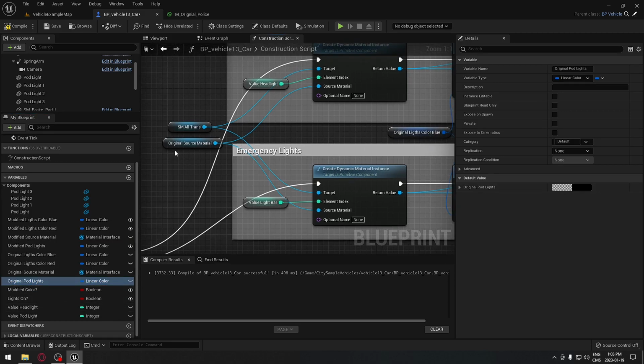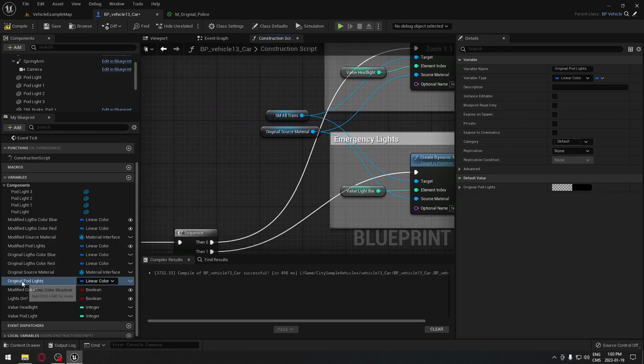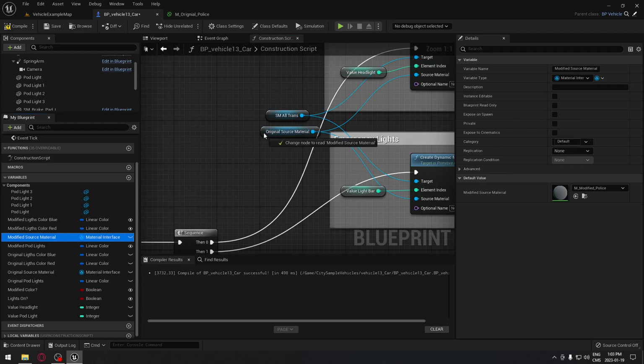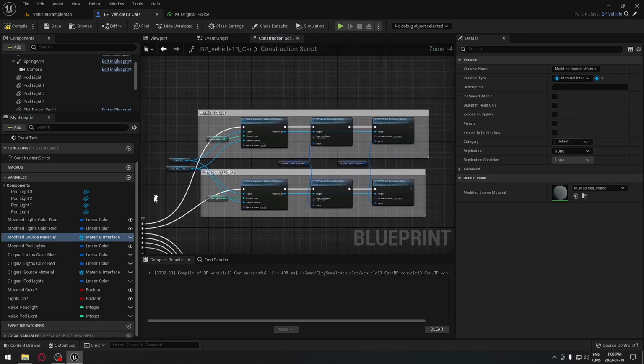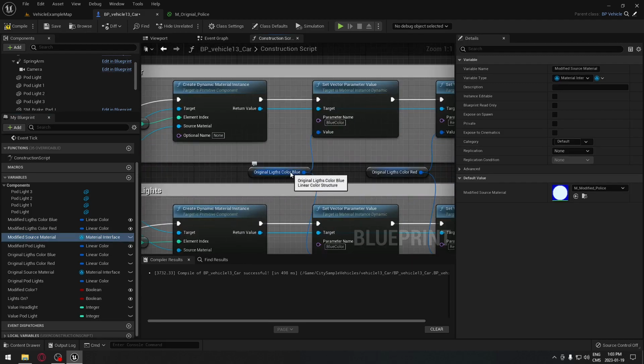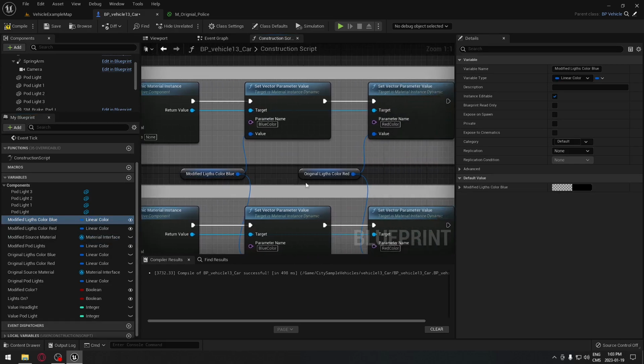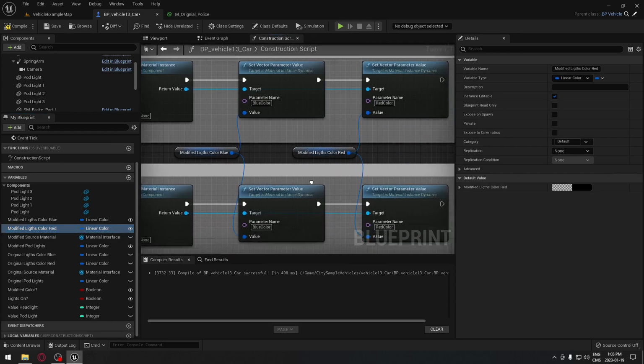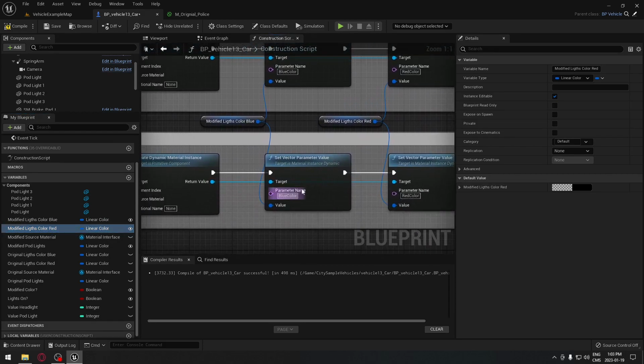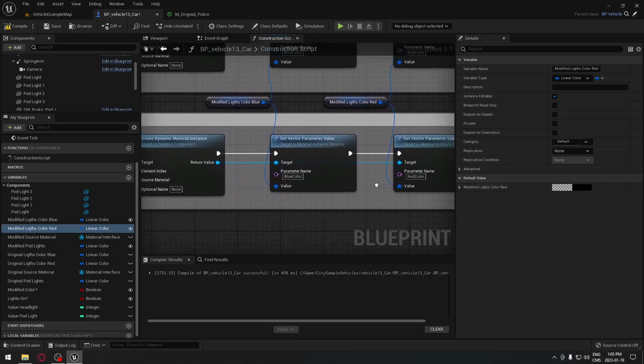Perfect. So we have the original here, but we want the modified right there, right? So we're going to take our modify source material, and we can just drag it over here right on the edge, and it's going to change it for the modified one, okay? And we have the original light blue. We need the modify light blue, so we're going to take the modify light blue, put it right there. Same thing with the red and blue, take the red and blue and put it right there. And everything else is still the same because we didn't change anything.